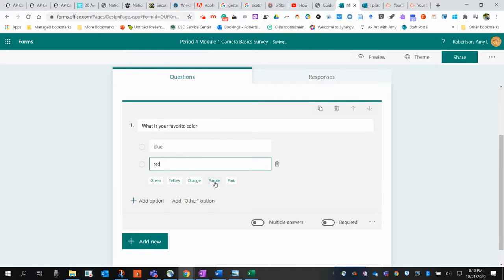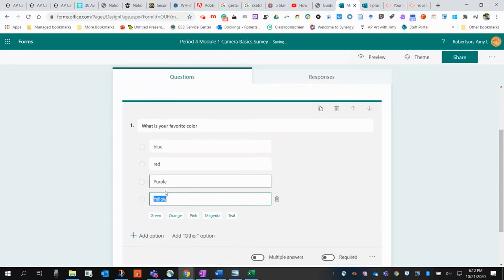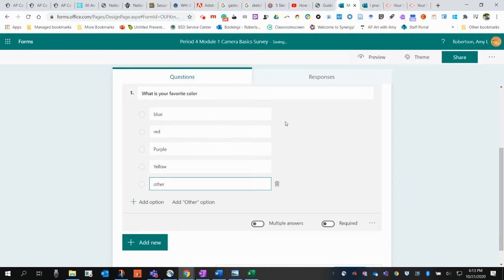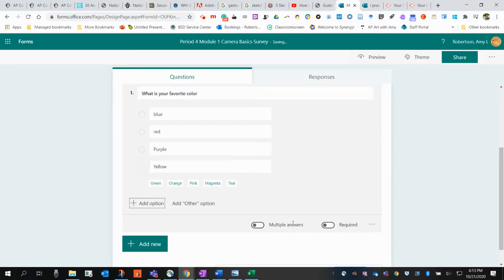And it even gives you suggestions. Oh, look, I can just do yellow. I can do suggestions. And you can add an option. You can have other. There we go. If you don't like one, you're like, oh, I don't really want that, I can delete it. Okay. You can actually make this required. You can also do multiple answers, but keep an eye on what your question is.